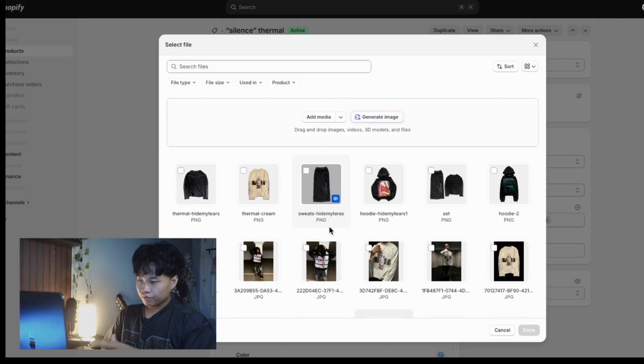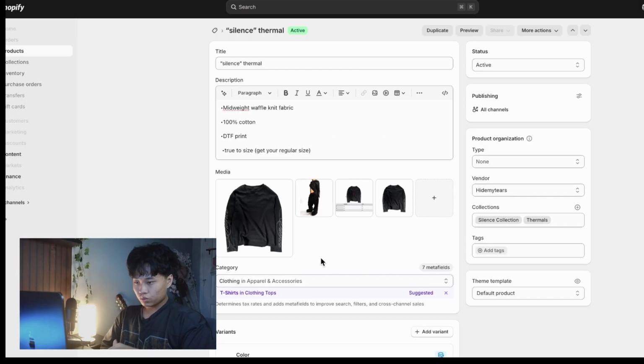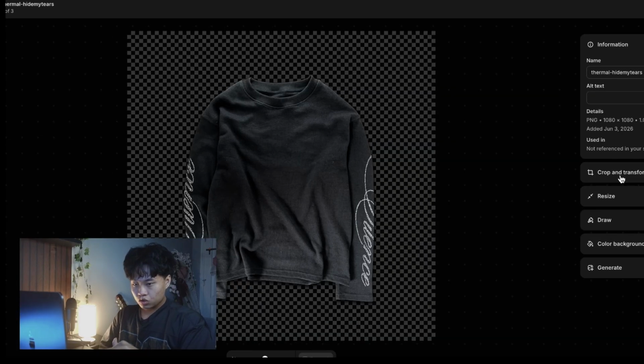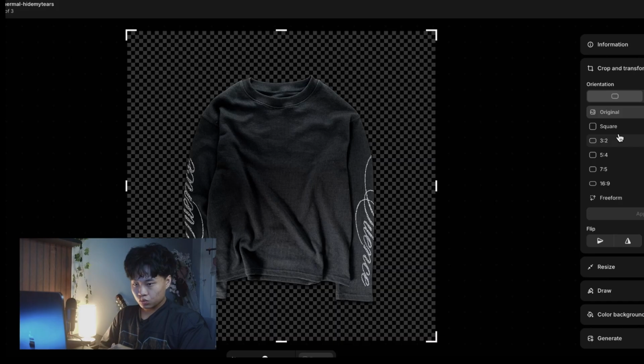All right, now that I have all the images set and uploaded, all you want to do is just import the image to each one of the products. You want to change them up, delete the old ones, and then press on the image, press crop and transform, click square. This is just going to make sure everything is a square and it's not going to be cropped weirdly.